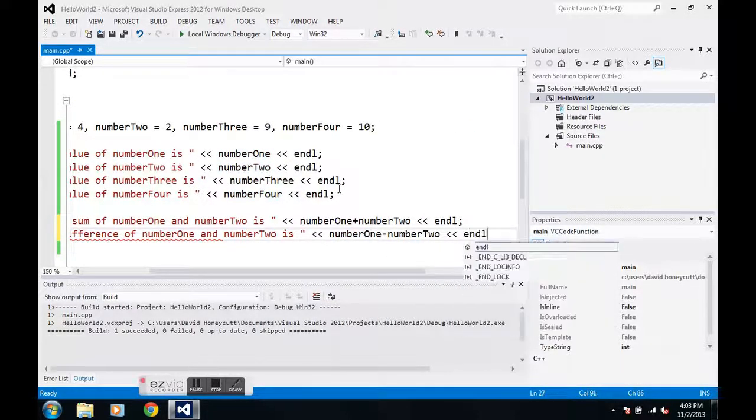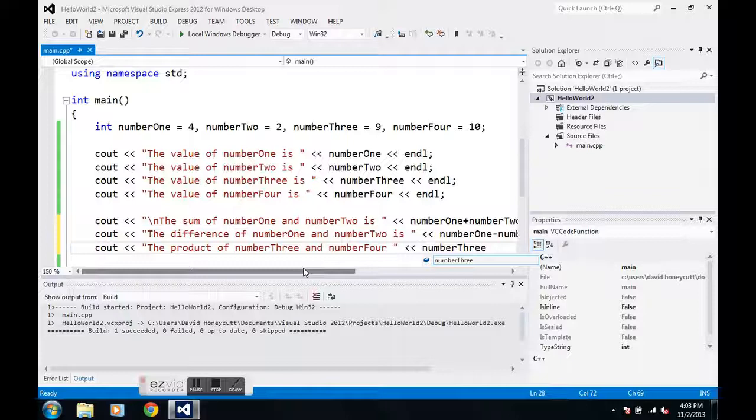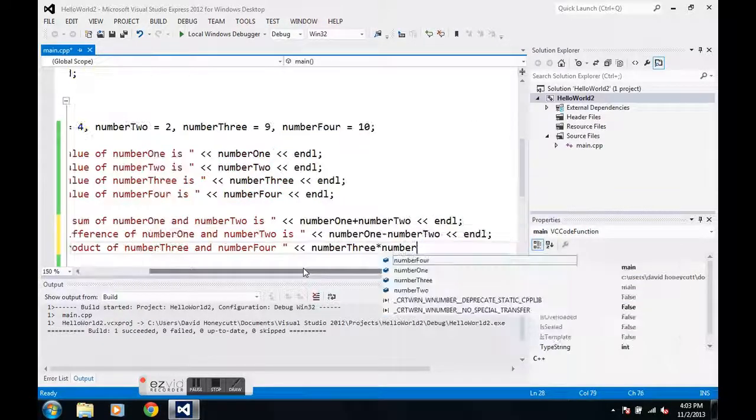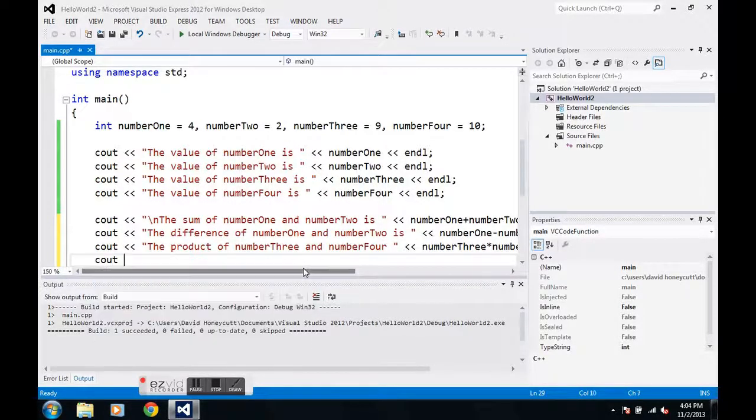I'm trying to make these videos as fast as I can. I'm just going to go ahead and do the rest of the mathematical operations. Did I add an end line? Yeah, I did. The product, and we'll use a different variable, of number 3 and number 4. Number 3, and the multiplication in code is asterisk. So little asterisk, number 4. And endl. And quotient. You gotta be careful with quotient because if you divide by 0, it makes your program crash.